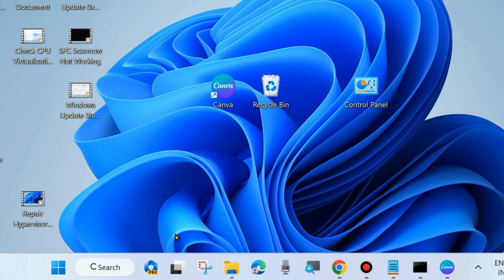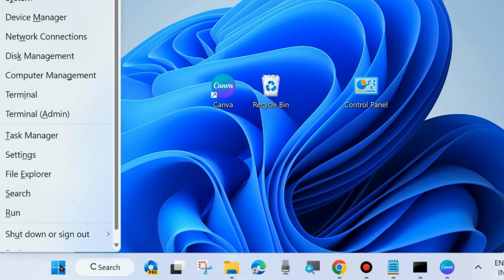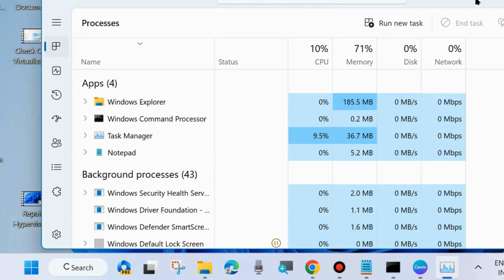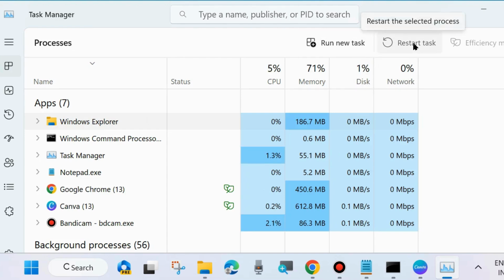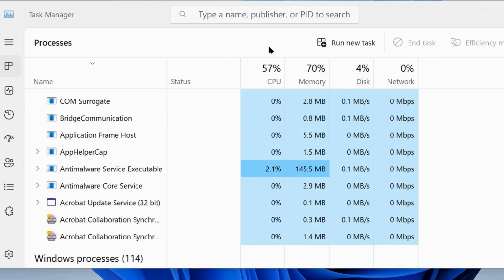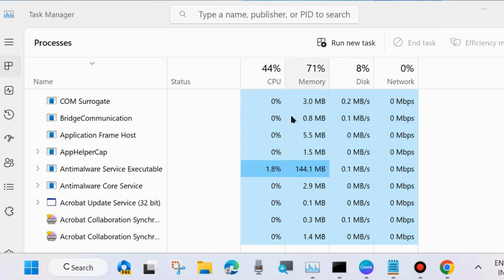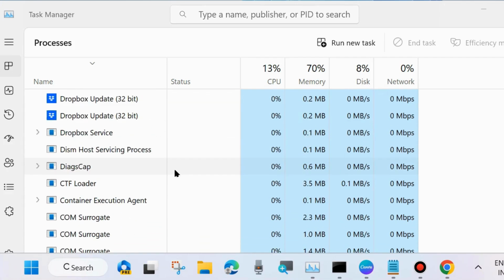If not, go to one more fix. Right click on the start button and choose task manager. Click on task manager and here restart Windows Explorer. Simply select Windows Explorer and click on restart task from the top right corner of the task manager window. After that, check whether your disappeared taskbar appeared or not.